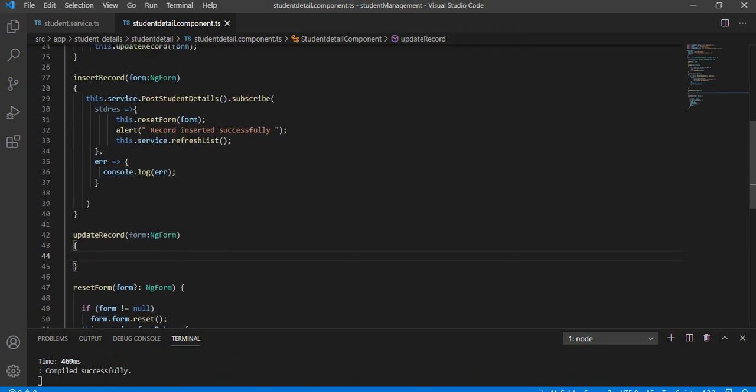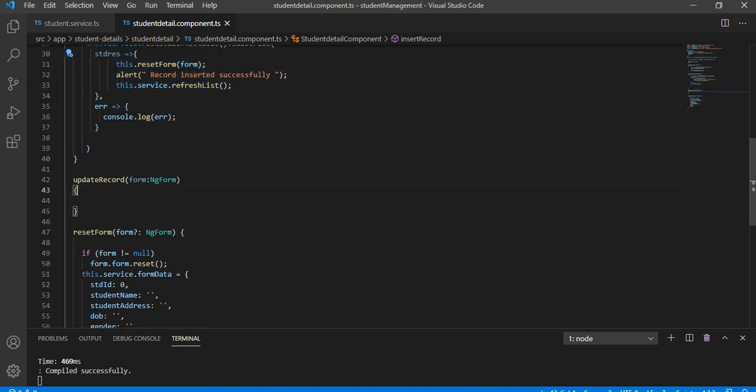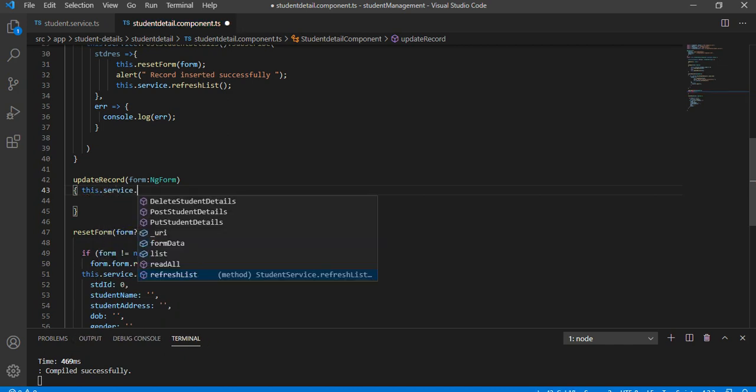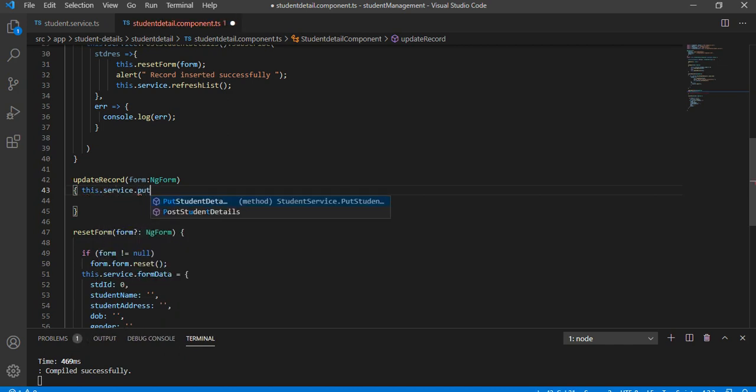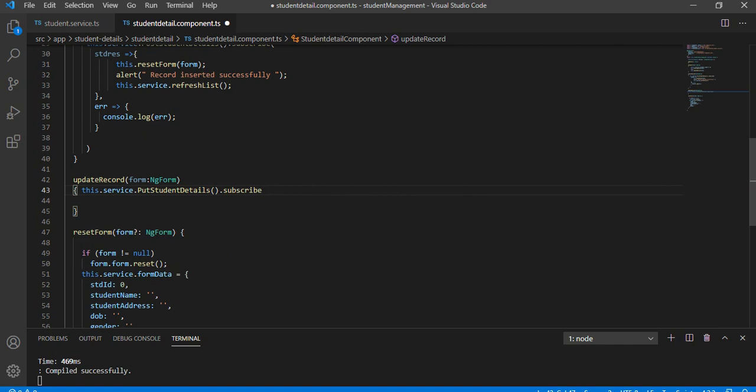Now let's implement this update method. So this is the insert method that we have designed. Similar to that one, we have to design the update method. For that, let's call the service method first: this.service.putStudentDetails, and inside this, using the subscribe we have to do.